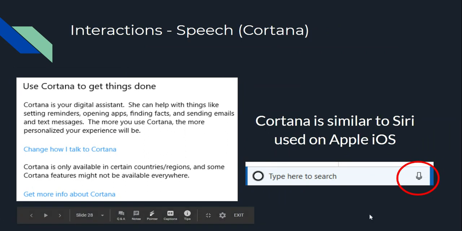Down here where you see circled is that little microphone button that you can use to speak to Cortana. This is my search bar that I talked to you about in the first few slides about ease of access settings. You can type that in this search bar. You can also speak it into the search bar when you want to find something or have Cortana do something for you.